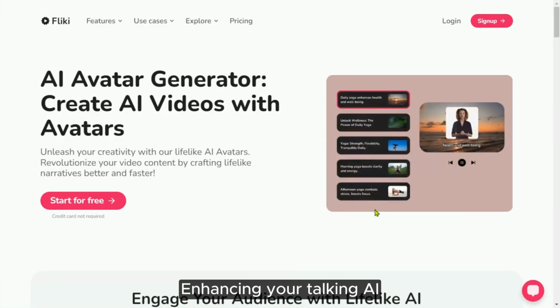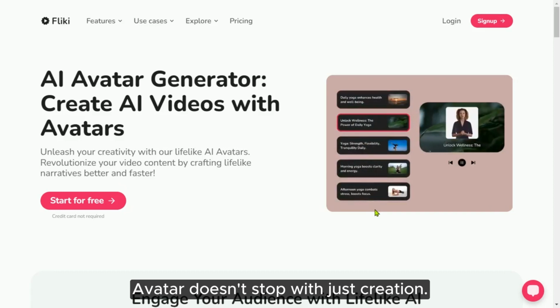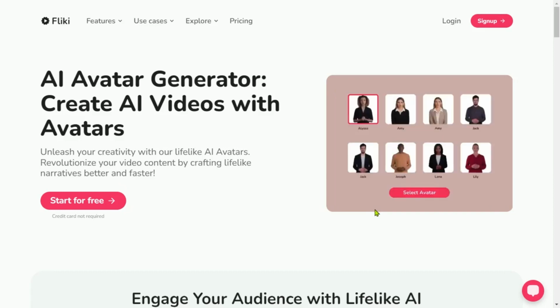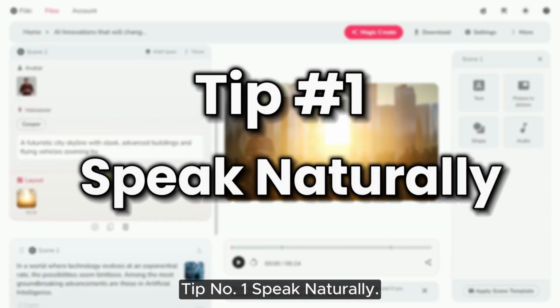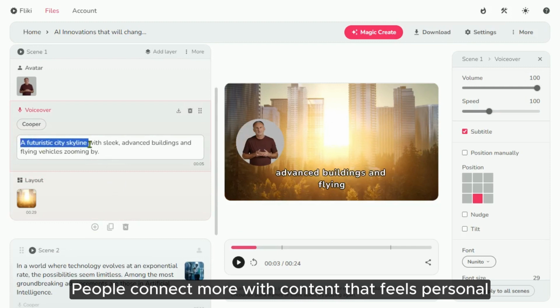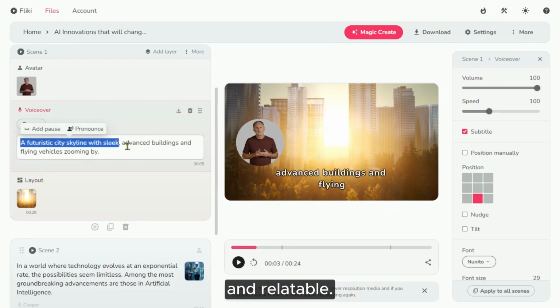Enhancing your talking AI avatar doesn't stop with just creation. Here are some pro tips to make your avatar truly stand out. Tip number 1. Speak naturally. Use scripts that sound conversational. People connect more with content that feels personal and relatable.